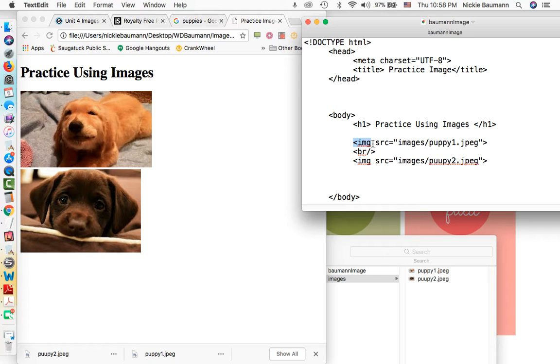We are now using the IMG tag. It has only an opening tag. You don't need a closing tag for it. So it's IMG. Then you are going to use the attribute SRC, which means source. And you're saying, where's this image source? You're giving it a path or instructions of where to find it. It is in your images folder. And then it's going to go find puppy1.jpg or whatever you name your images. So it's important to know where your images are and what you've named them.